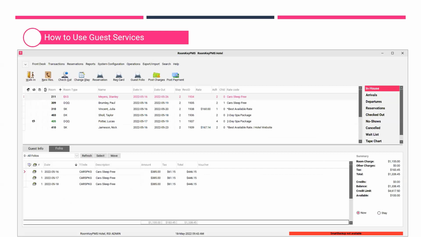So once again, I have RoomKey database open up on screen. And I've got a couple of questions that are usually asked. Why would you use a guest service at all if you already have the transaction code? And that's a valid question. In RoomKey, you may already be used to using transaction codes to post charges and charge for items while the guest is in-house. So for example, here, if I wanted to post a charge, maybe this guest, Mr. Stanley Myers, brought a pet with him, so I'm going to charge him a pet fee.